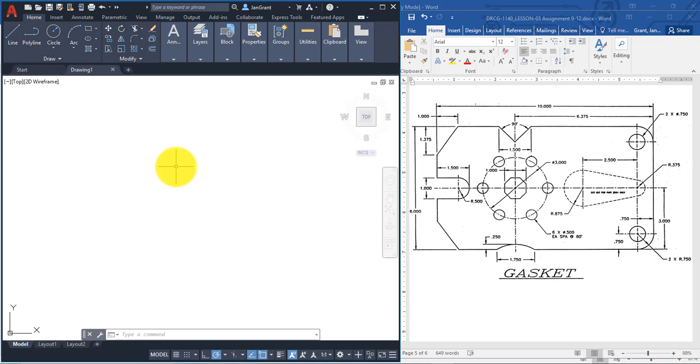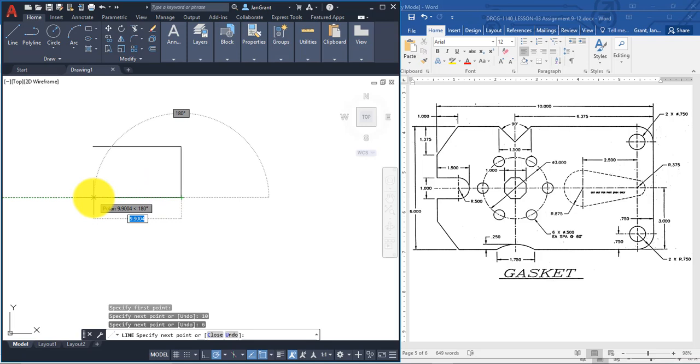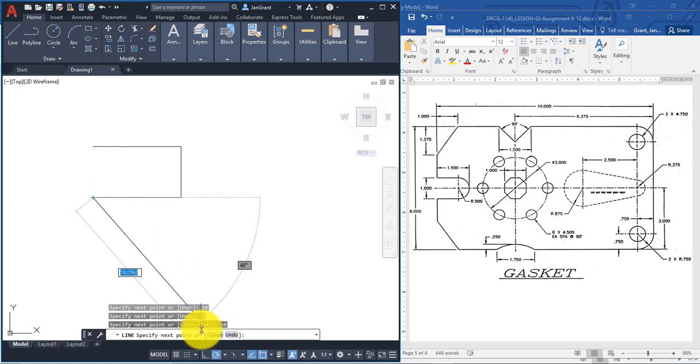So I'm going to start the line command, click a point, pull my mouse straight to the right, type in 10 and enter, then pull my mouse straight down. Make sure you see that green tracking vector there. Pull your mouse straight down and type in 6 and enter. Pull your mouse straight to the left, type in 10 and enter, and then C for close or pick close in the command line.